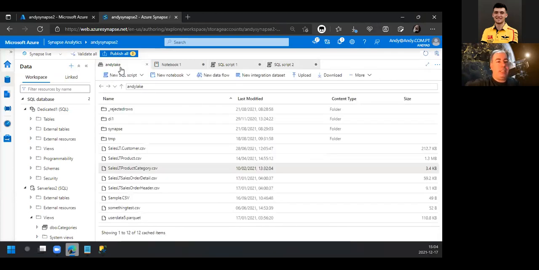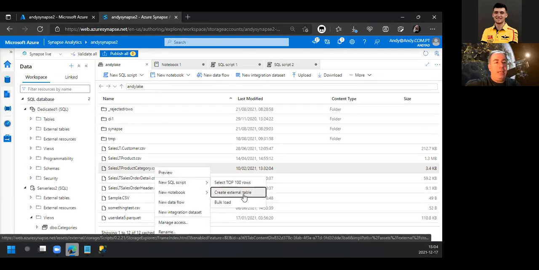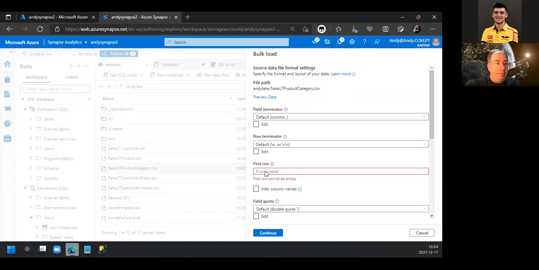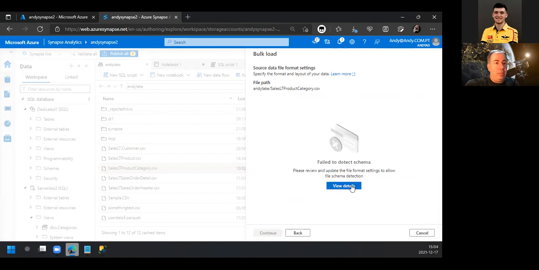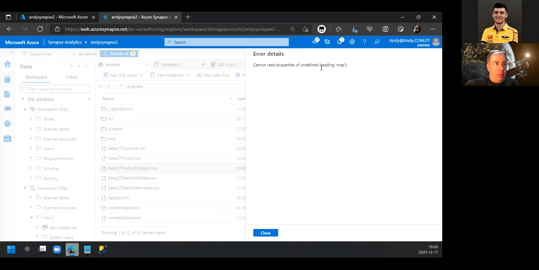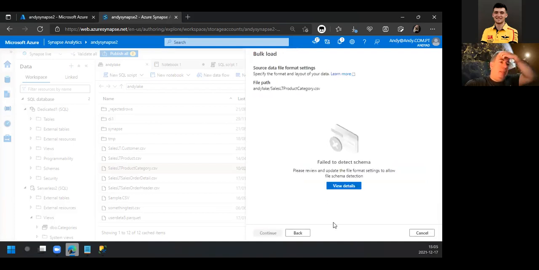Now let's try something else, and this is actually the copy part, which is the most interesting part of all. So you can go here to scripts, create a bulk load. So I'm gonna copy from a file into the dedicated SQL pool that you see here, okay? So bulk load, this will have the exact same problems in file format, so I'll actually skip the first row number two, infer column names, oh, view details. Okay. So preview data, first row. Okay, field terminator, preview data. That's fine. First row two. View details, cannot read properties, reading map. Okay, some incompatibility here.